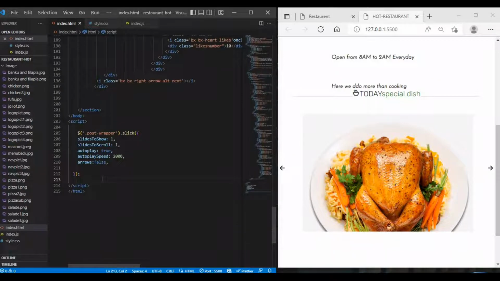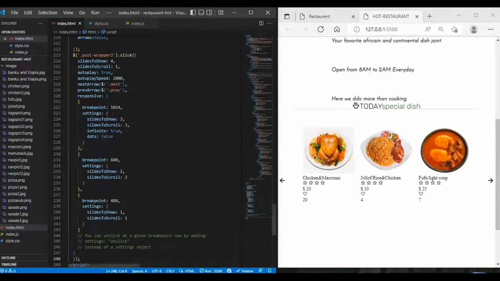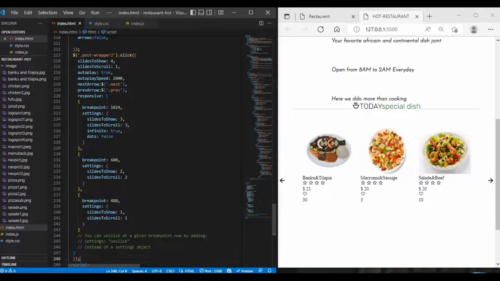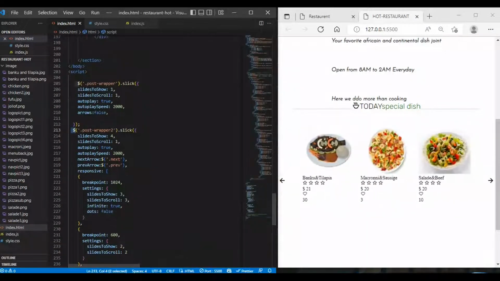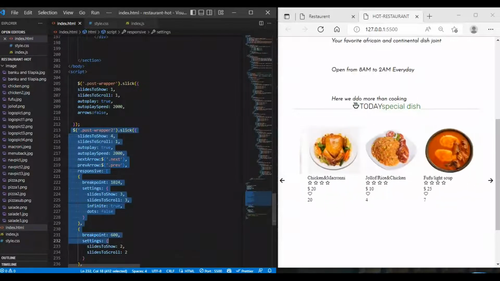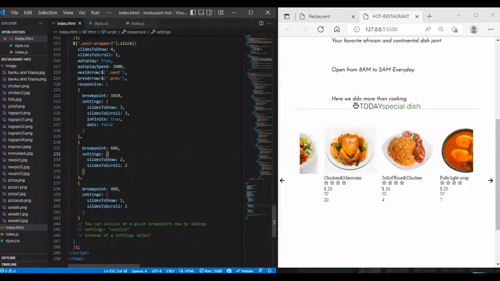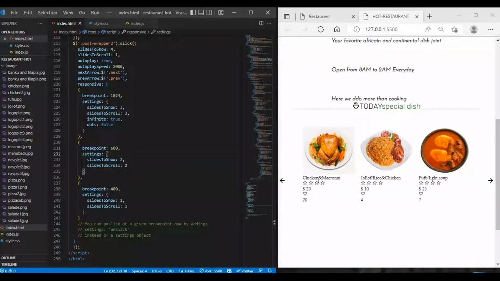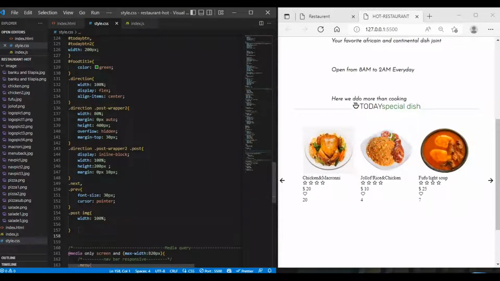Now you can see that as soon as I apply the slick carousel, which is what I copied here, they have started sliding. So now what are we going to do? You can see that our details under are still raw, so we are going to refine it and make it very nice. So let's go back to our CSS file.